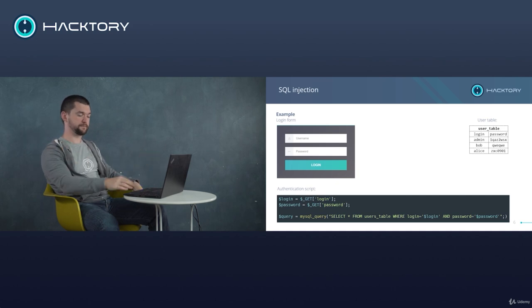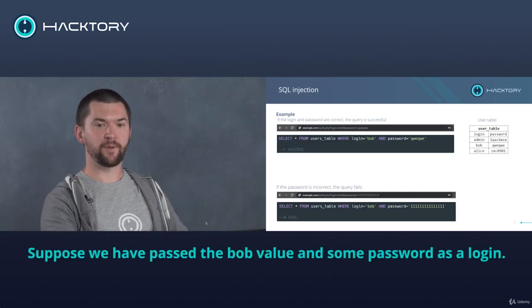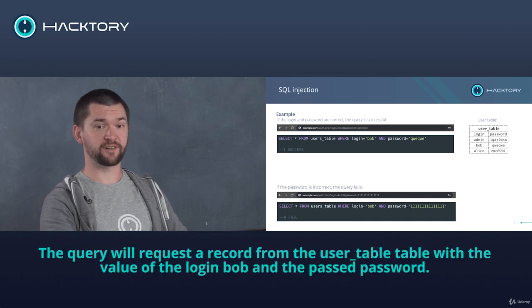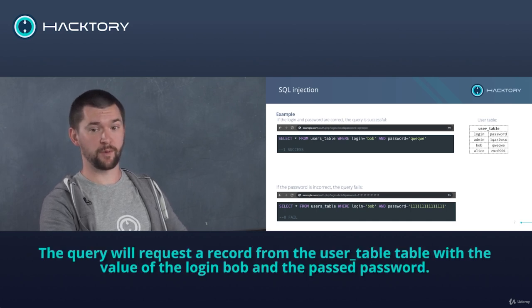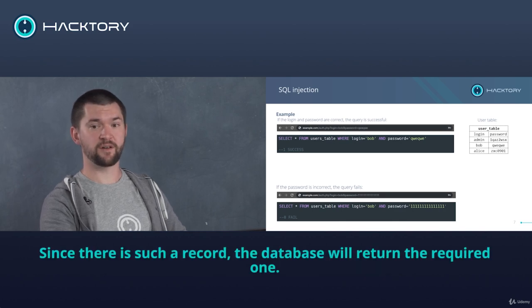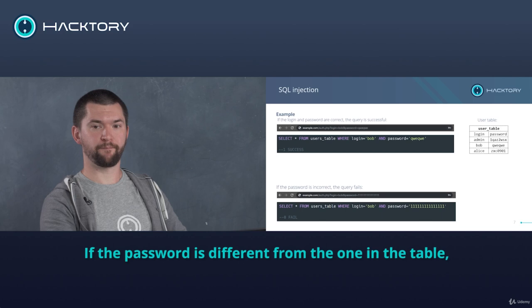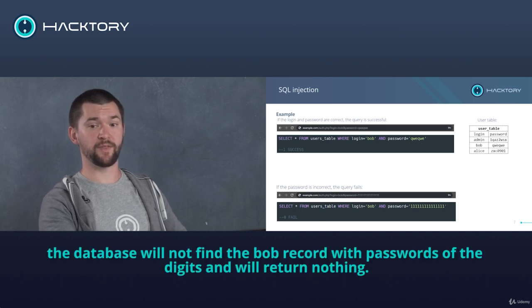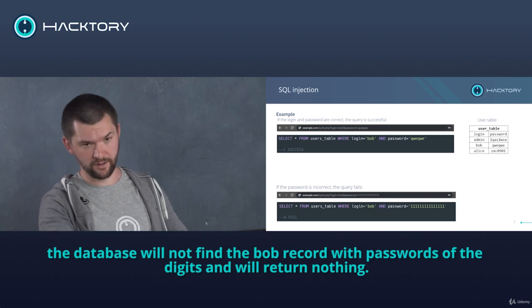Suppose we have passed the Bob value as login and some password. The query will request a record from the user table with the login value Bob and the passed password. Since there is such a record, the database will return the required one. If the password is different from the one in the table, the database will not find the Bob record with this password and will return nothing.